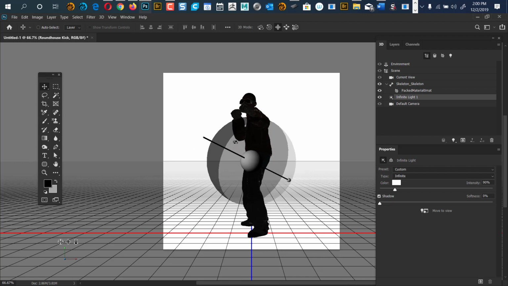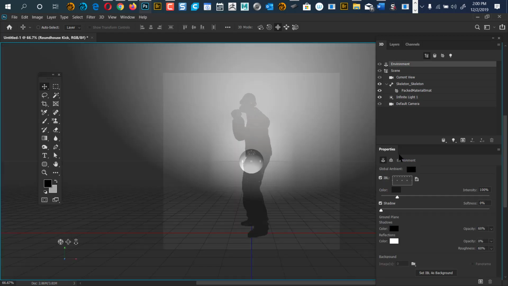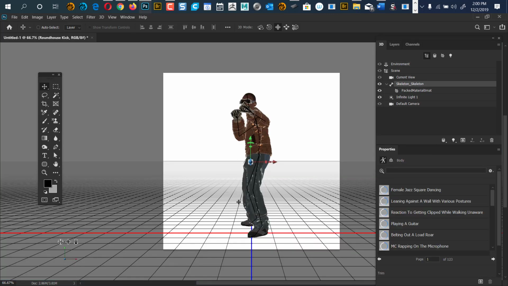May have something to do with the textures. For now, I'm going to go back to my environment and just bring this up a little bit. Let's color this the intent. There we go. So I'm faking this with my IBL. Go back to my character. There we go. Okay.